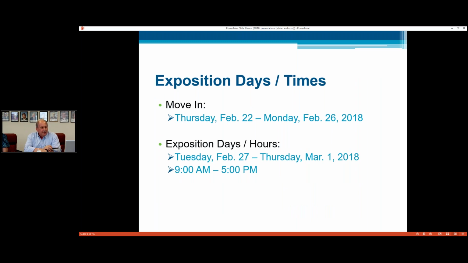The Expo Days of Move-In will be Thursday, February 22nd through Monday, February 26th. The Exposition Days will be Tuesday, February 27th through Thursday, March 1st. The times will be the same for all 3 days, 9 a.m. through 5 p.m.